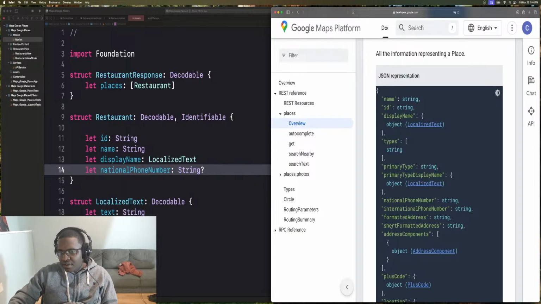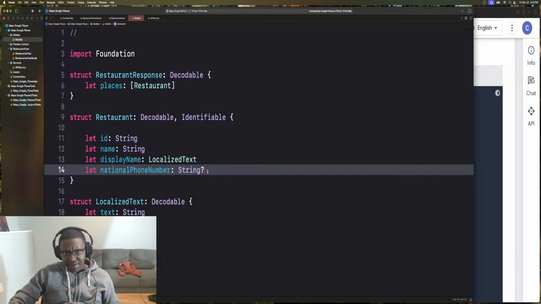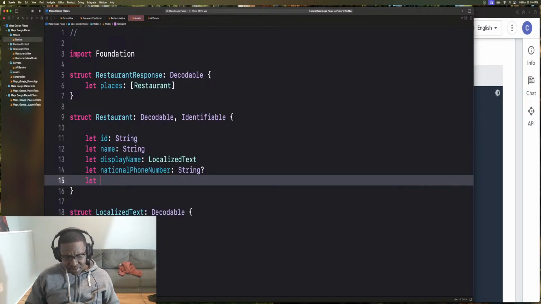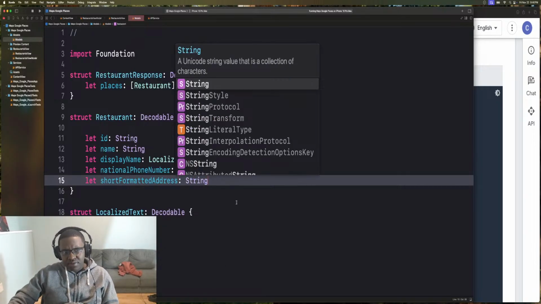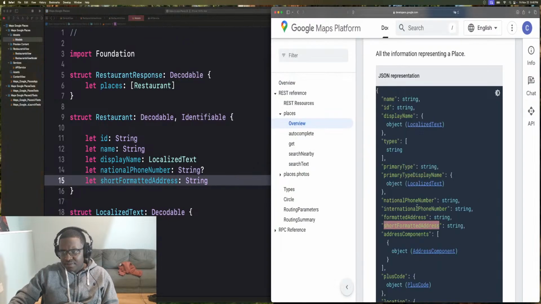Next thing is the address. Yeah, we definitely need this. I feel like every place will have an address, so I wouldn't stress this. So we'll say short formatted address and just put a string right there.